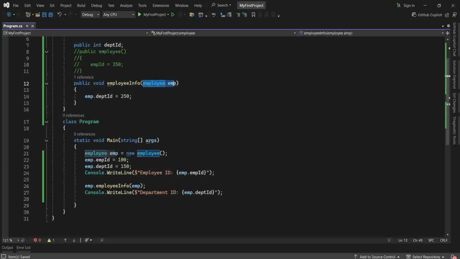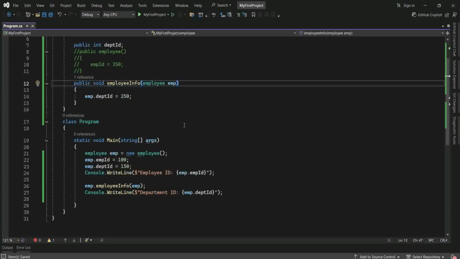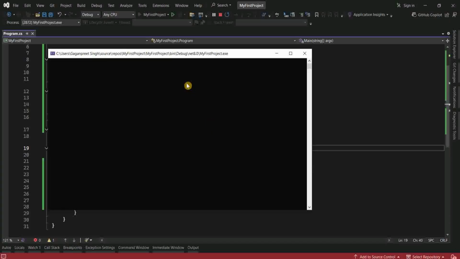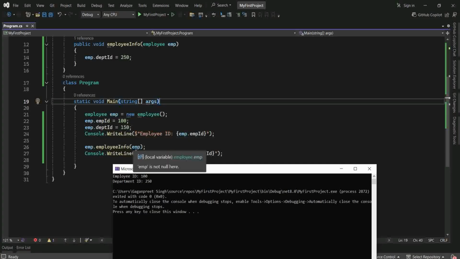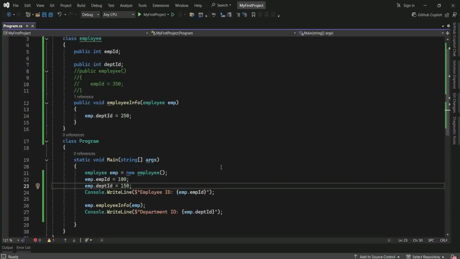We can use this model as a parameter. First we have to provide the model name, that is employee, and then we have to provide some specific, meaningful name to it. Now let's have a look at the result. The result is the same, because we pass the object as a parameter and we change that parameter value inside this particular method. So we have department ID 250, that is the new value. So this is the concept of passing objects as a parameter.